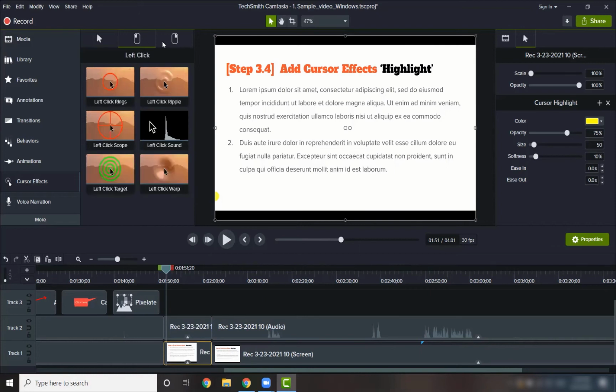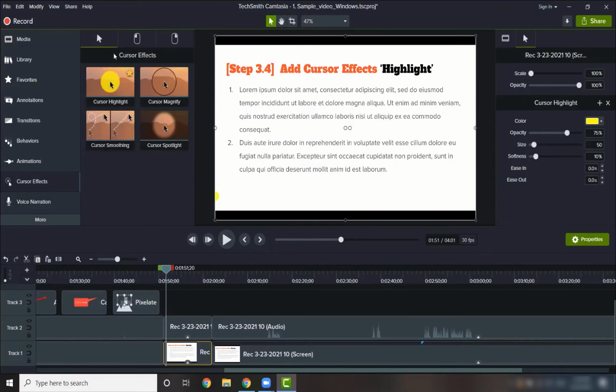Yes, the left click and right click effect are the same, because Camtasia cannot detect the track of your cursor in the MP4 audio video file.